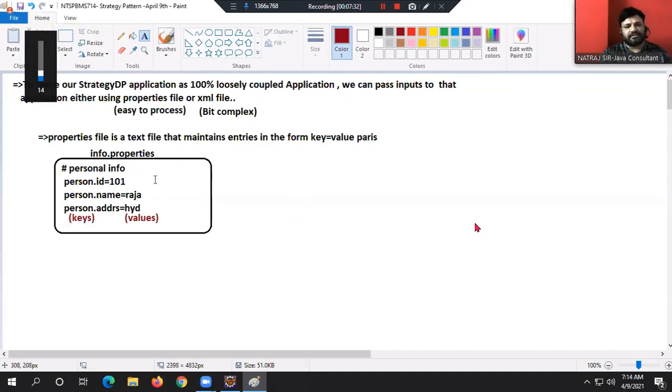Properties file is a text file that maintains the entries as key value pairs. I hope you are understanding my statement, guys. Are you with me? Key and value. Now listen, how to read this data into Java application.